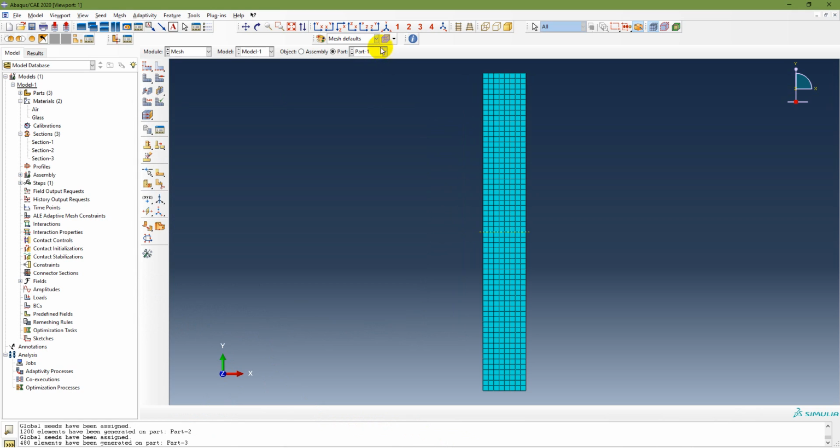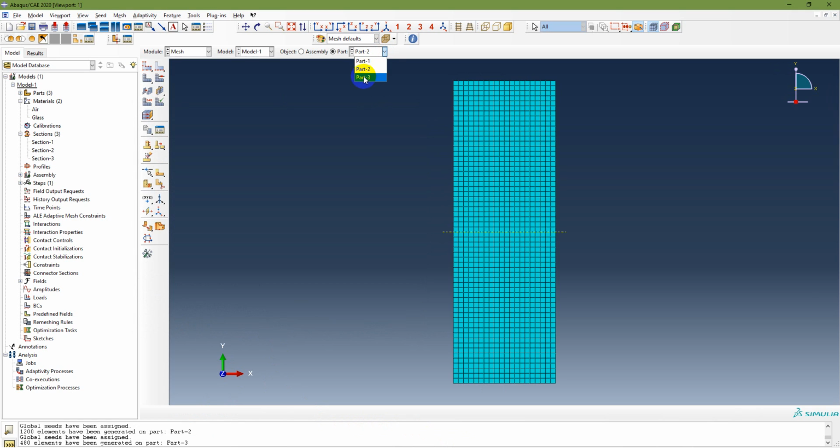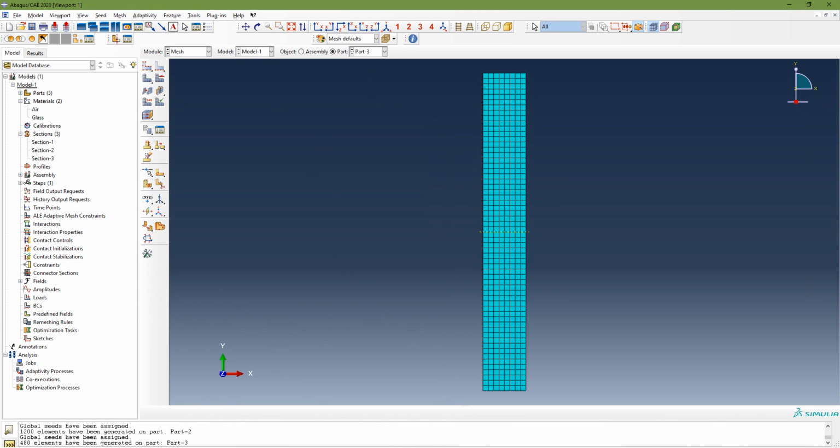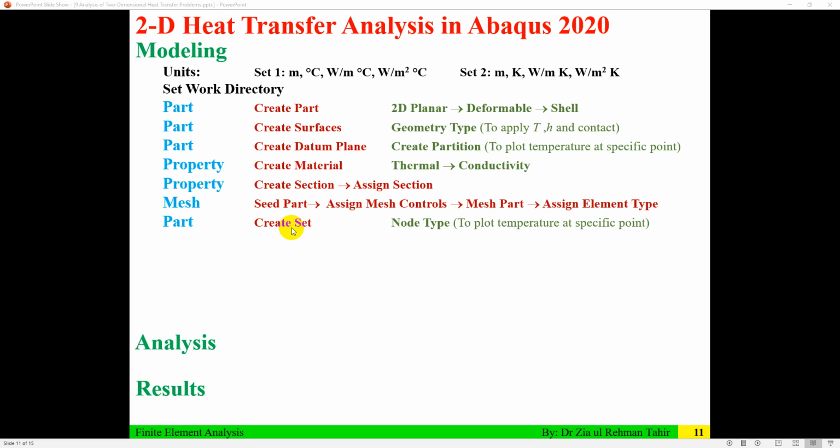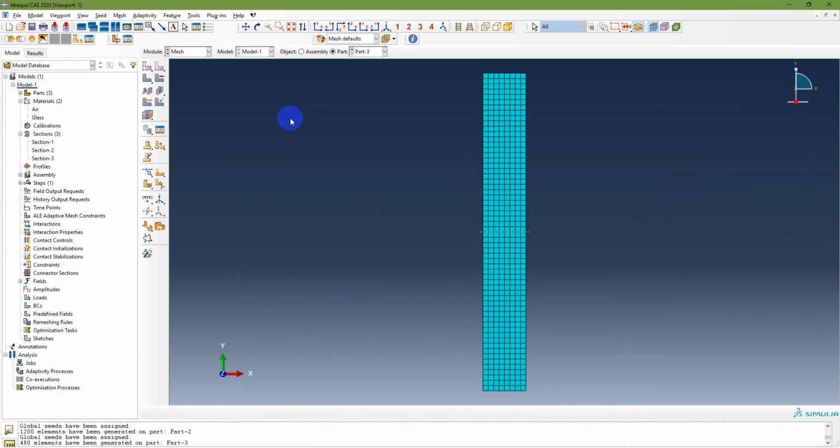3 parts. You can see part 1, part 2, and part 3. They are meshed. Next step is to create set, because we are looking for some specific points, so node type, and that is required to plot temperature at specific points. So I need to plot temperature at inner and outer side of part 1 and part 2.